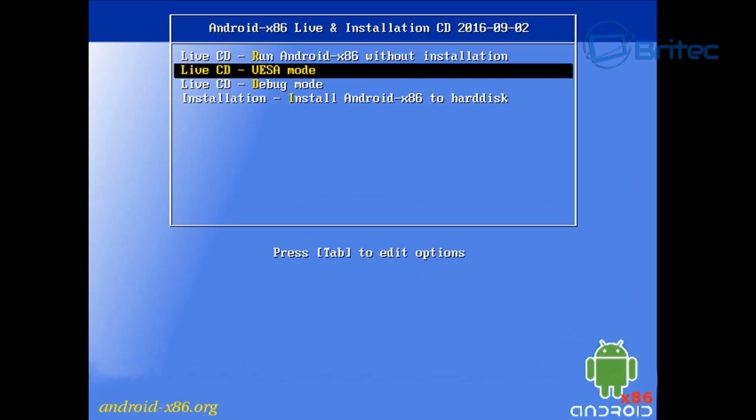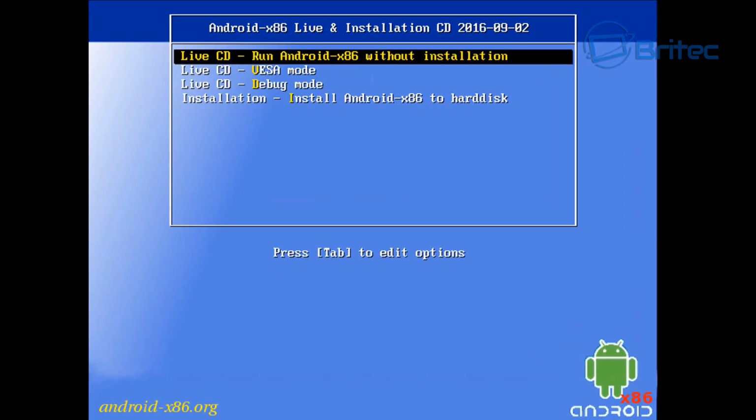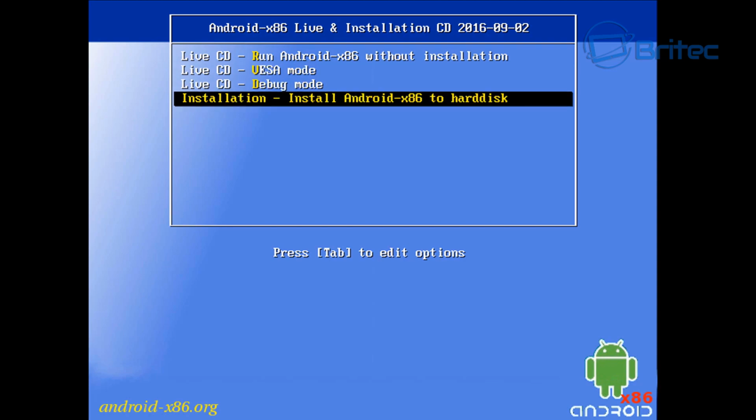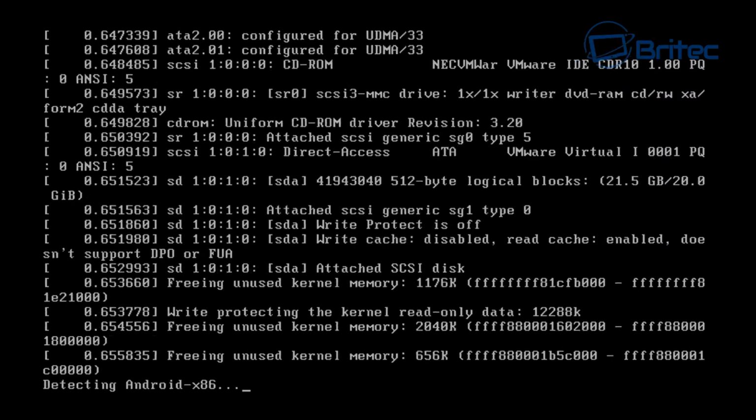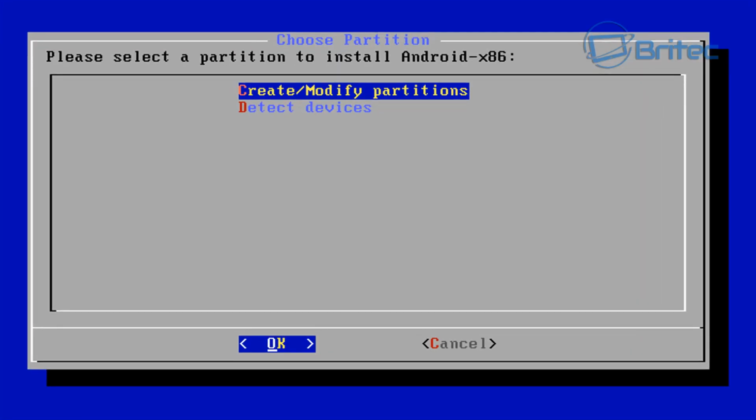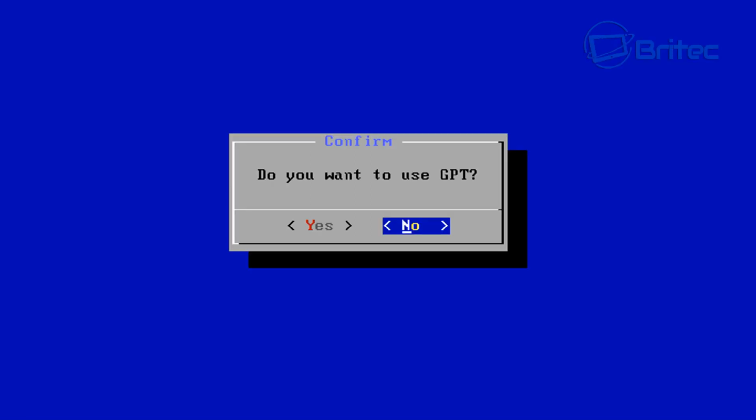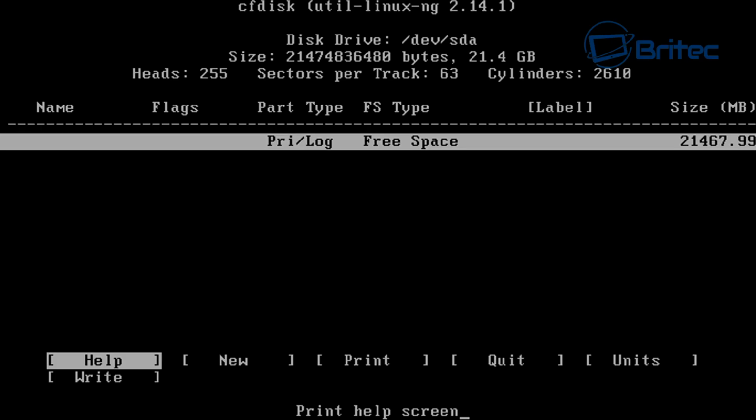And you can see we've got the live CD, run Android x86 without installation. This is if you want to boot it up to have a look at it without installing it, but we're going to go for the installation here. So we're going to install Android x86. Now obviously that's going to boot up to the create or modify partitions, so we're going to create a partition here. We don't want to create a GPT partition, so I'm going to say no.